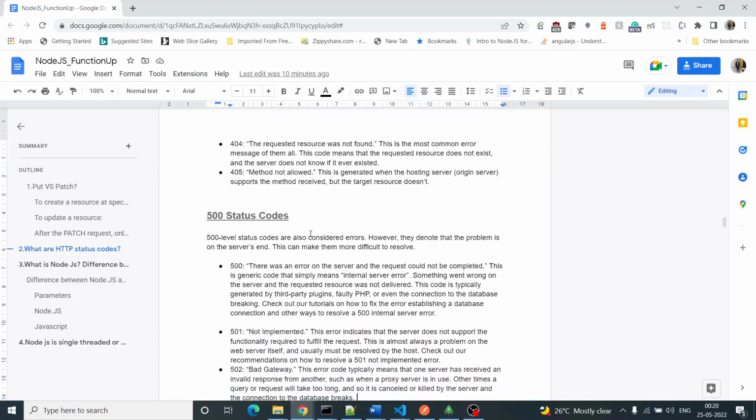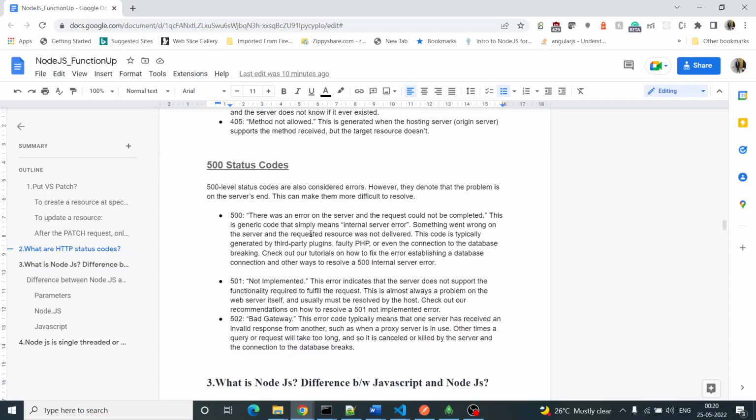And the last one is the 500 series. Like I said, the 500 series comes into the picture when something wrong happens on the server side, right? Generally we see these 3 status codes from the server: 500, 501, and 502. 500 indicates an error on the server and the request could not be completed. It means there is some internal server error. Either while fulfilling a request the server broke down due to some wrong logic, or something else went wrong on the server. So this code we generally get as an internal server error.